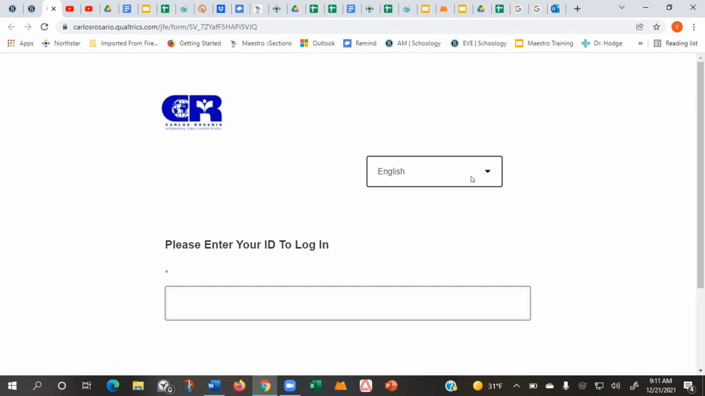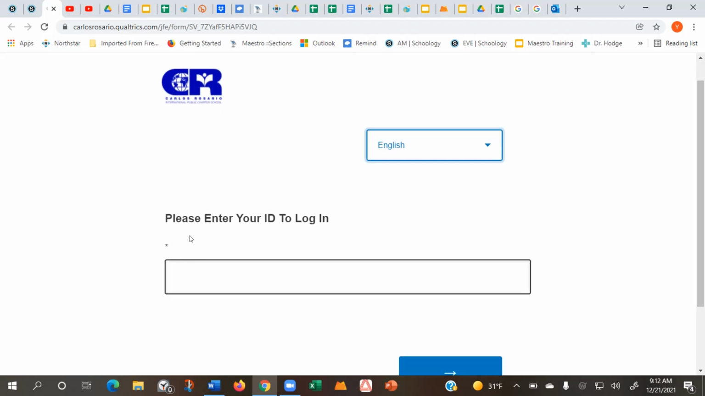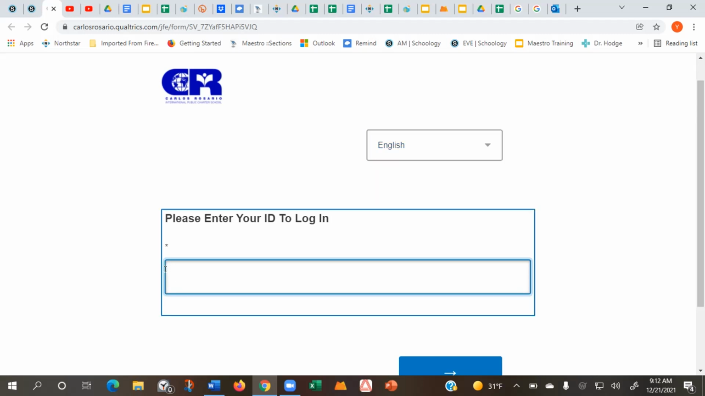So then the next thing that you do, you choose the language that you want to complete the survey in. You can do it in Amharic, you can do it in English, you can do it in Espanol, you can do it in Francais. My Francais is not too good. So go ahead and choose your language and then enter where it says, please enter your ID to log in. Click in that box and enter your student ID number.